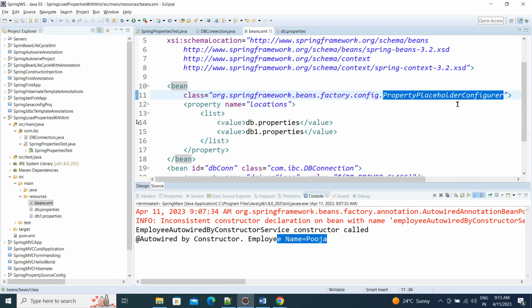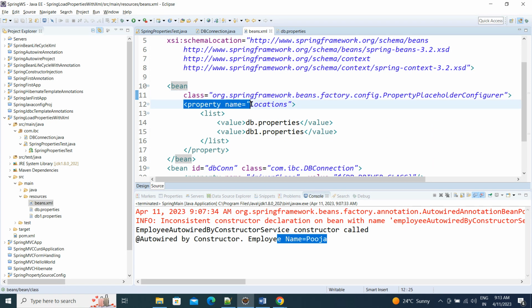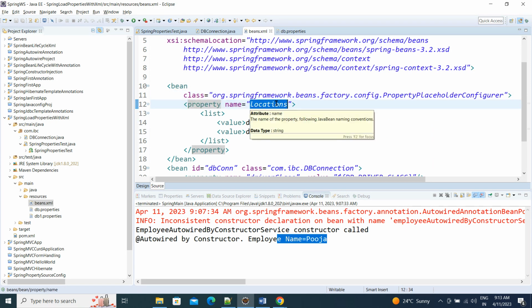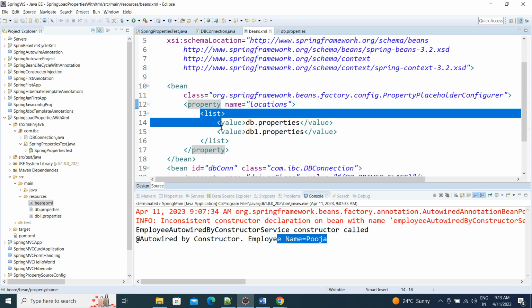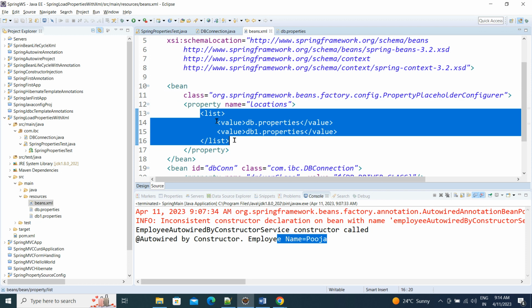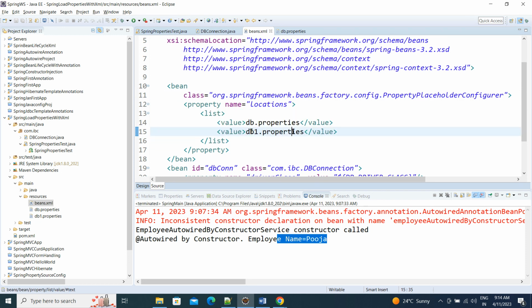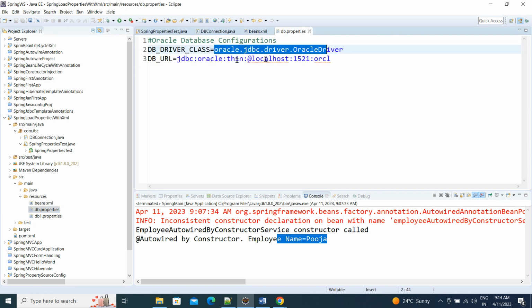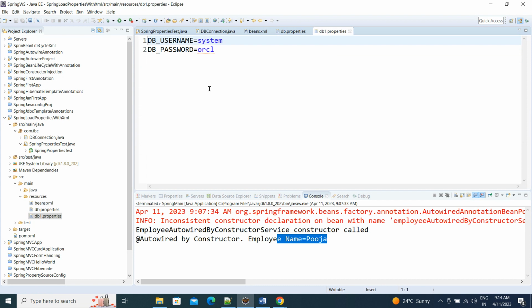Inside this we have a property called locations. By default it will search in the resources folder. The locations take a list, so we give db dot properties and db1 dot properties. In db we have two values, driver class and URL. In the db1 dot properties file we have username and password, right? Now let's run it.